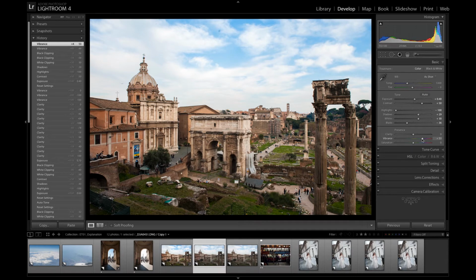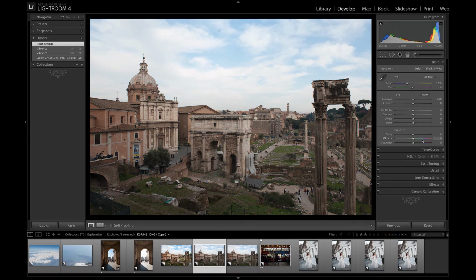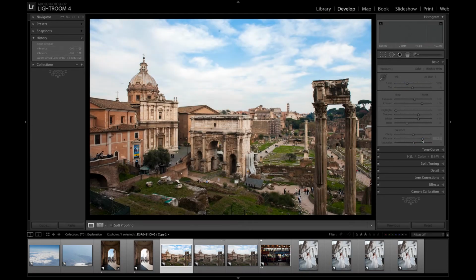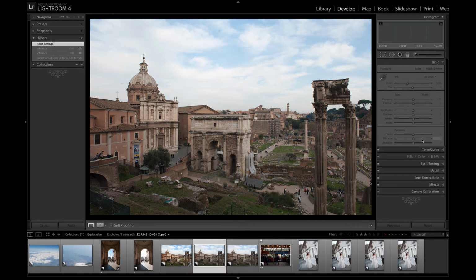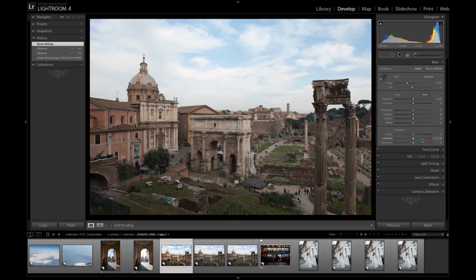So this is the before. This is the after. This is the before. And this is the after.